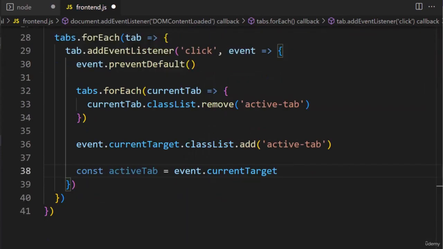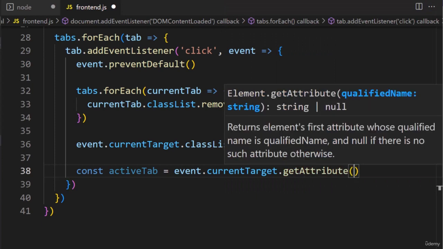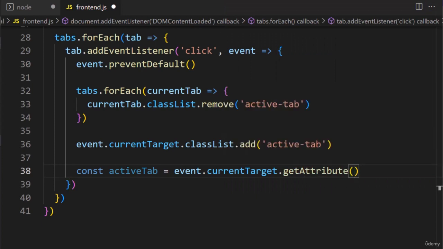We're not interested in grabbing the entire element. The attribute can be retrieved by calling a function called getAttribute. This function will grab any attribute value from an element. It accepts the attribute name as a string. Let's grab the href attribute. After grabbing the href attribute, we will be able to update the correct form.